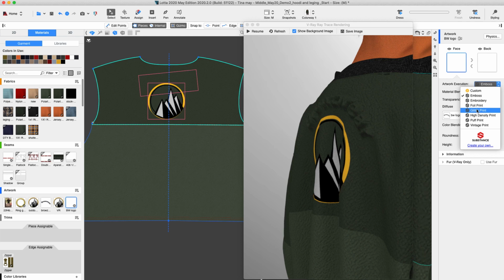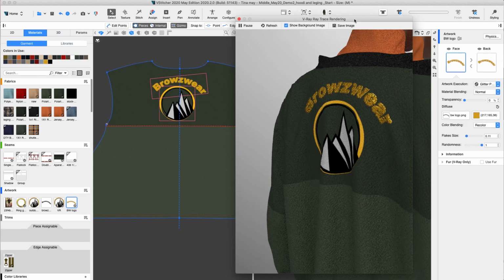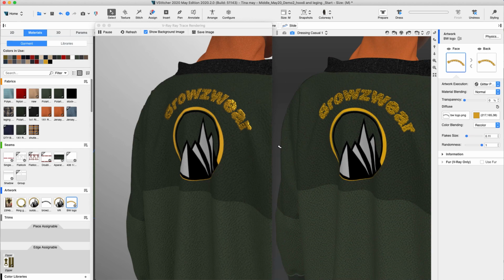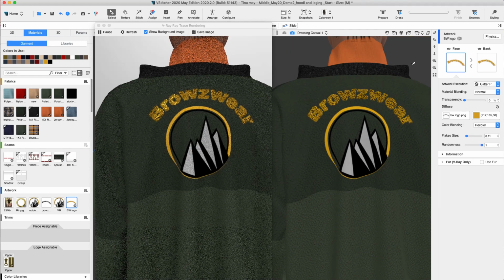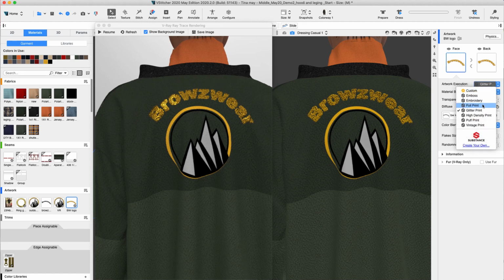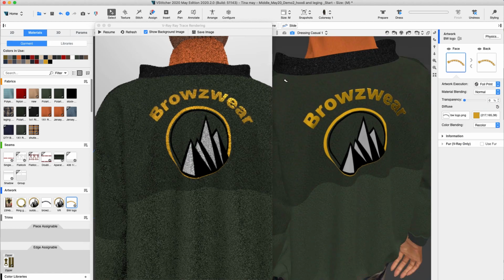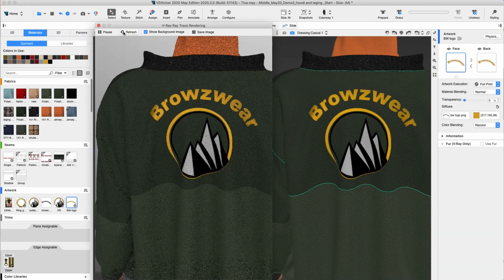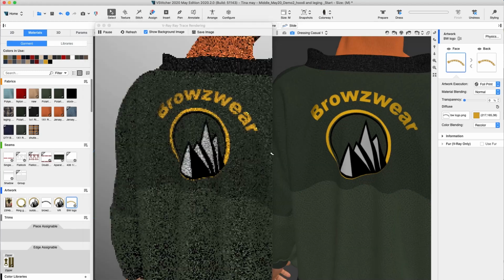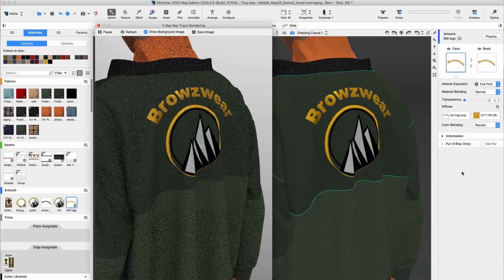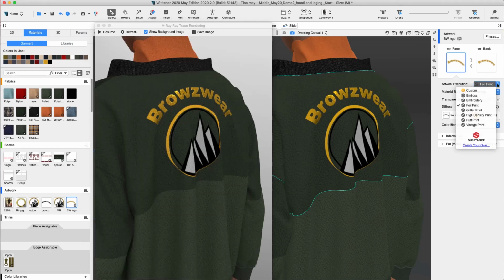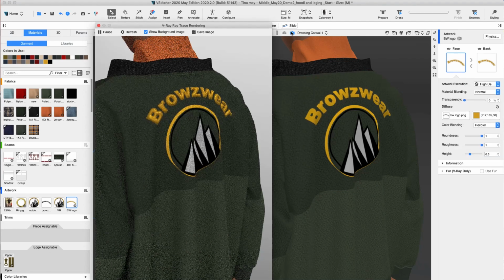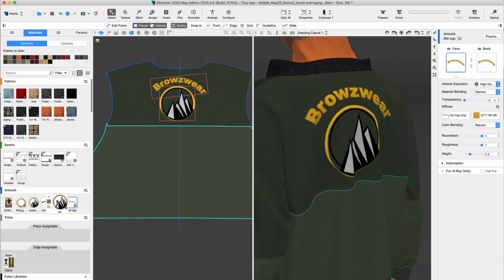Glitter, for example. It's so easy to toggle between the options. Let's also try the foil look. Amazing. Finally, let's change it to high density. Nice, I like it.